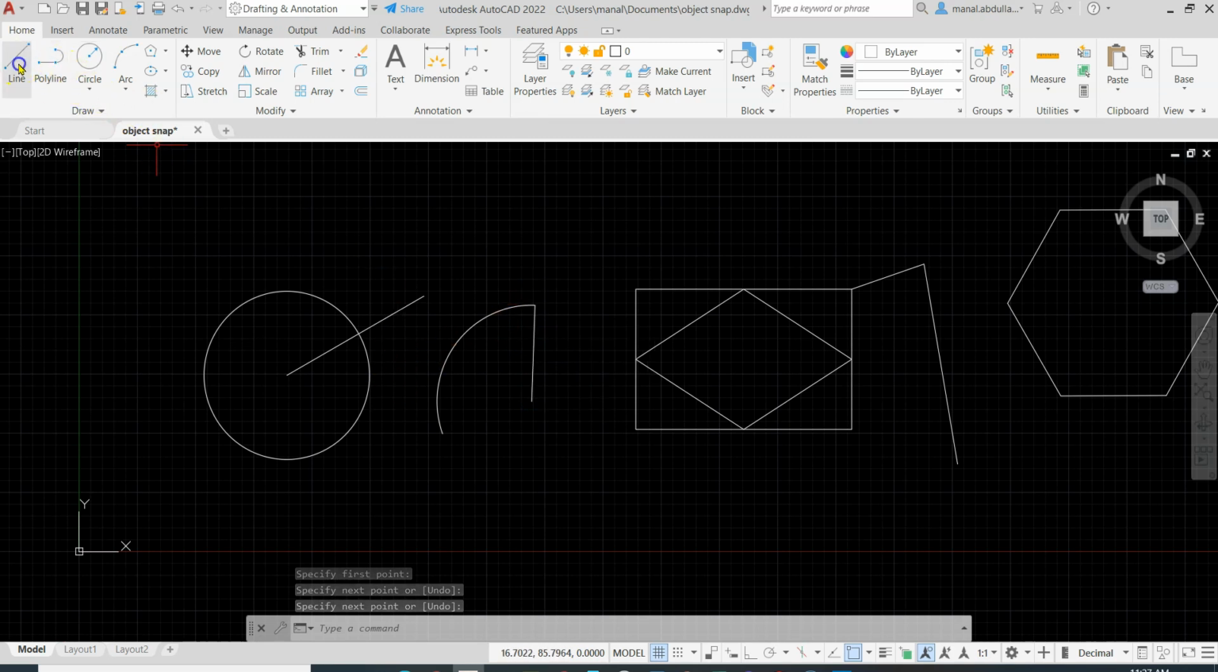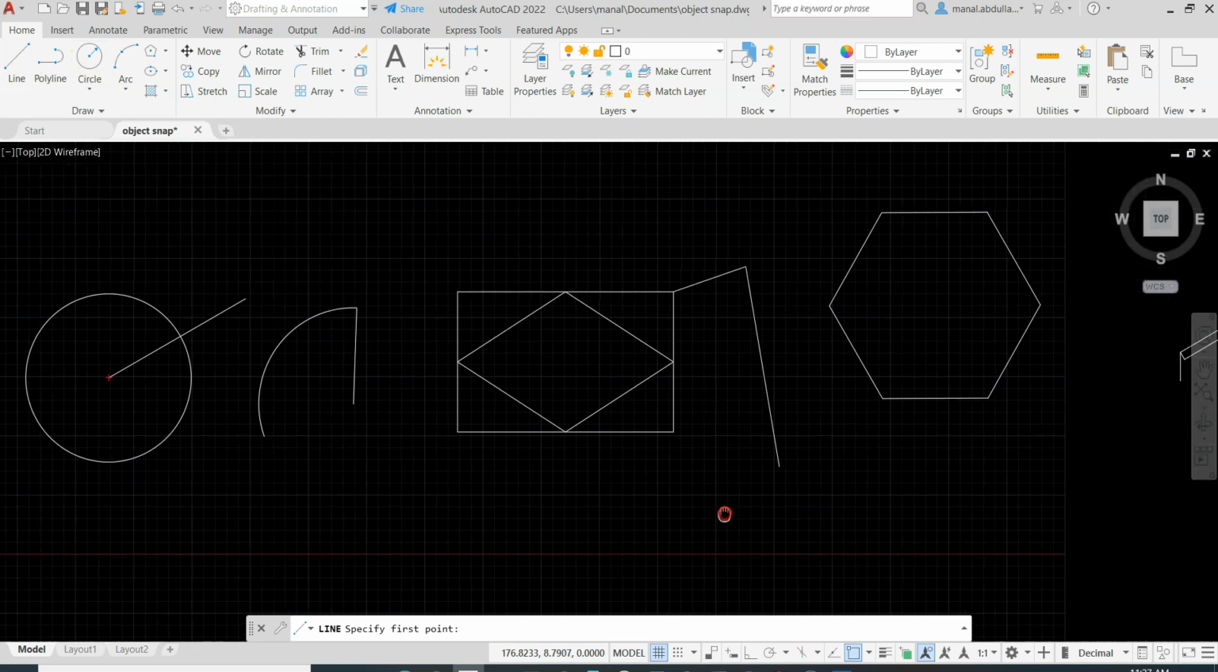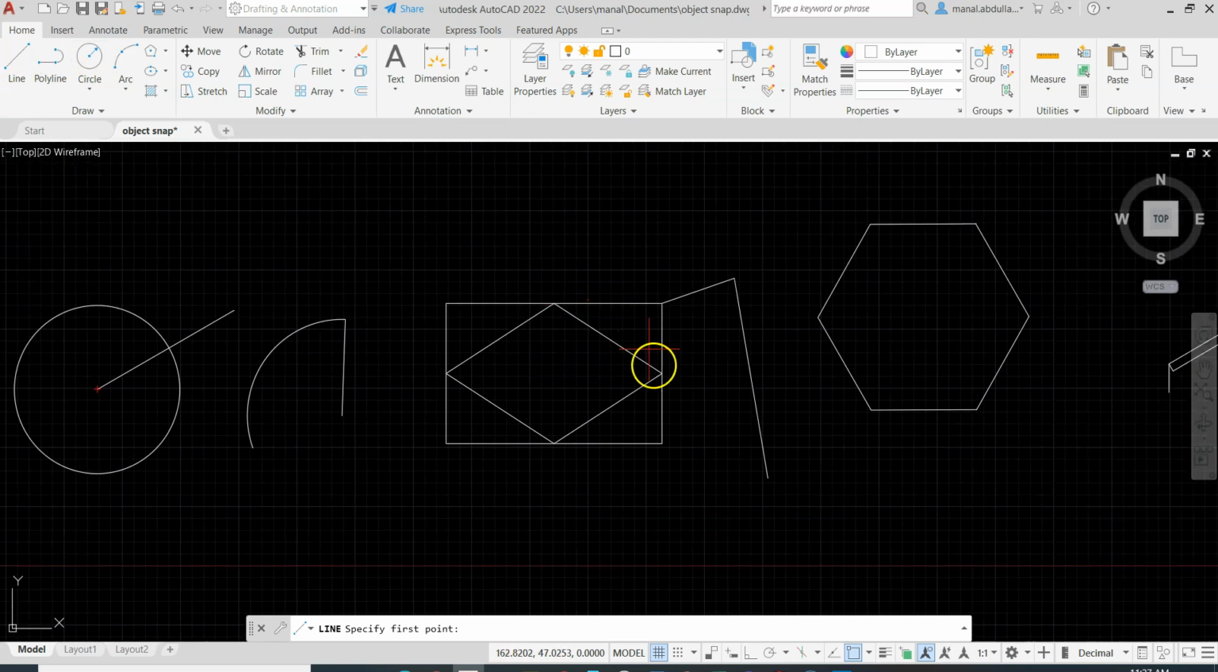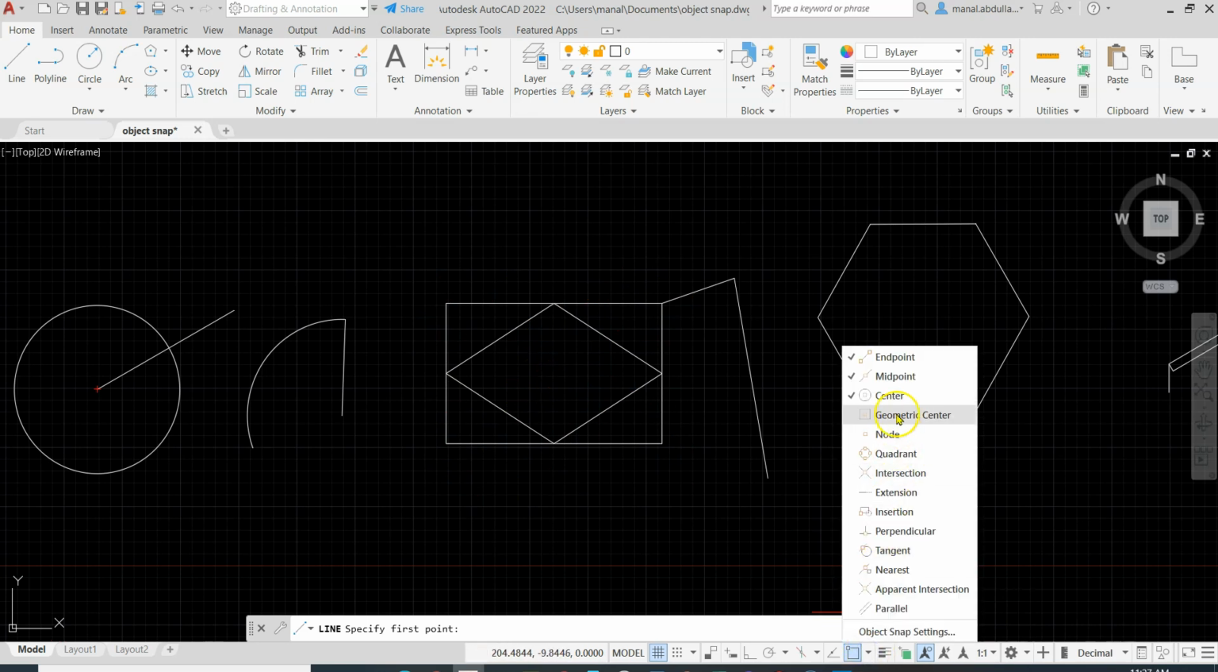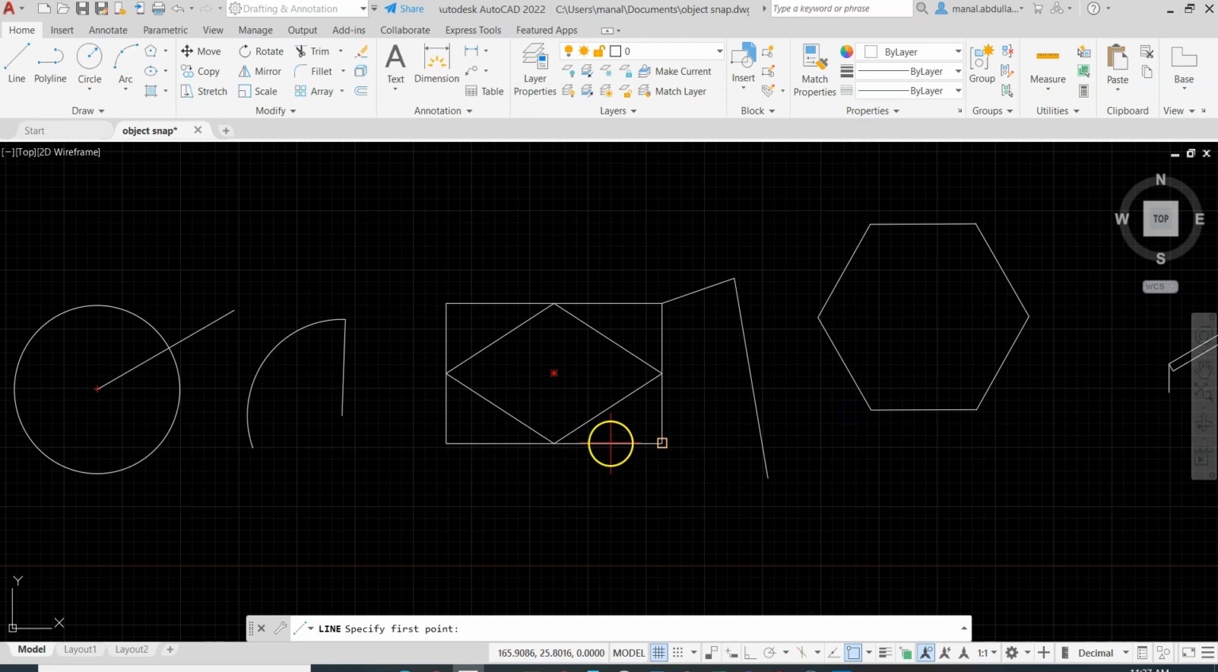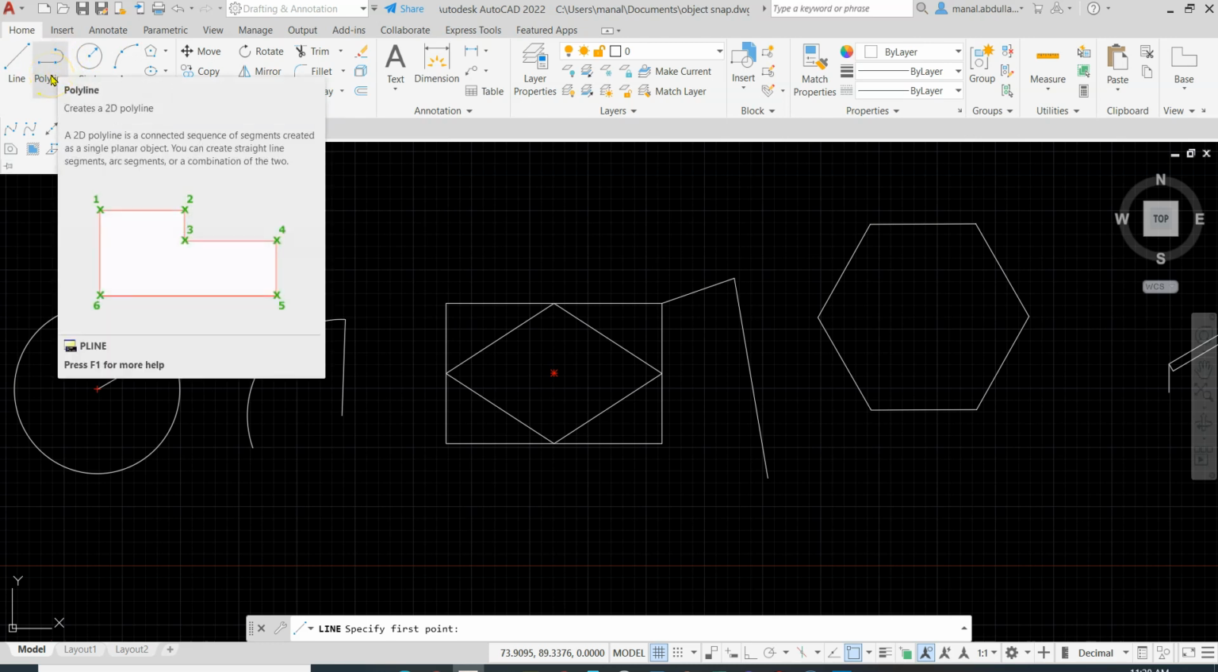If you need to draw a line from the center of this polygon, you cannot find it. So what you need to do is activate the geometric center. But in this case, you go a little bit inside, then you find the geometric center. But remember, you will not find it if you're drawing by lines because it's segments. You should draw it using a polygon, rectangle, or polyline. Okay, so if you are drawing it with polyline, you will find it.